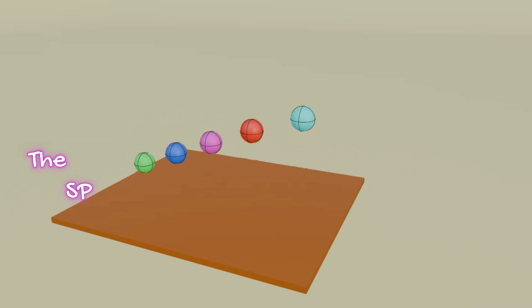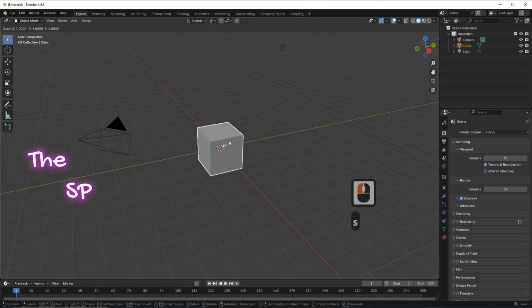Hi, in this Blender tutorial video, I'll show you how to create bouncing balls with rigid body simulation in Blender. Let's start. Select the default cube.